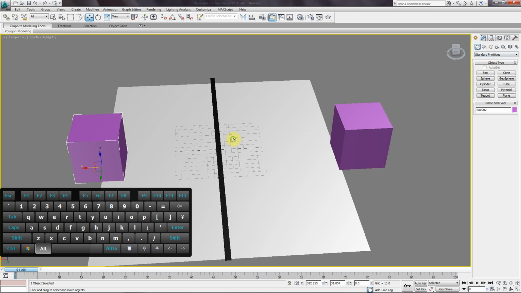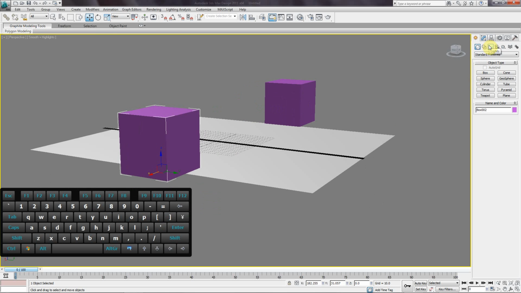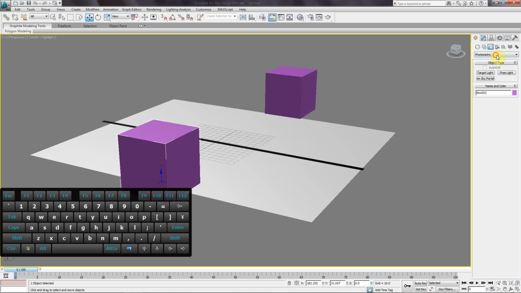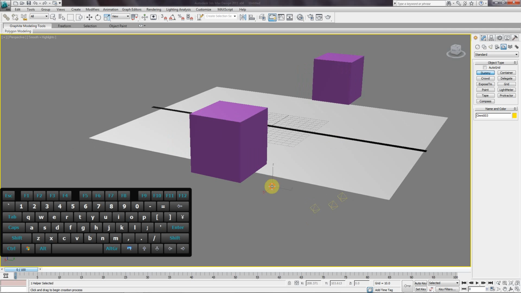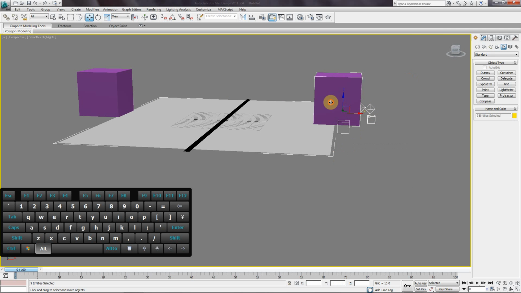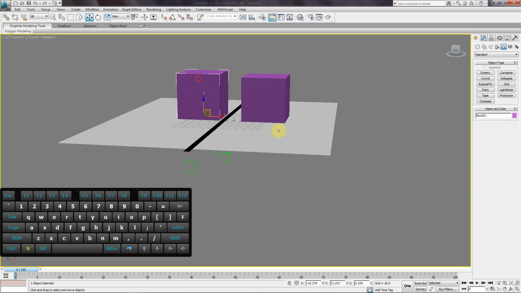There are different types of objects, obviously. So let's create maybe a light, a standard light, omni, and maybe some dummies. These are all different types of objects. Oops, just put that there, maybe that there, maybe that there.